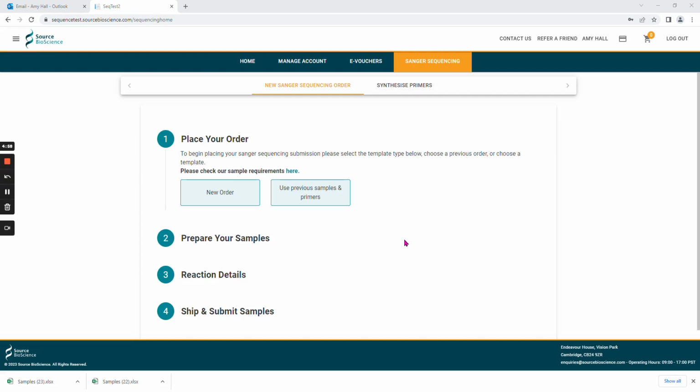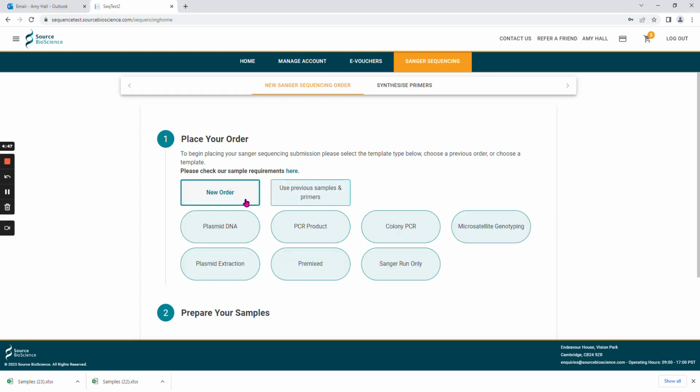To place a new order, please log into your account and it will bring you to this page. You can either place a new order from scratch, or you can choose to use samples or primers from a previous order within the last 3 weeks. Select which option you would like and select the template type that you wish to sequence.